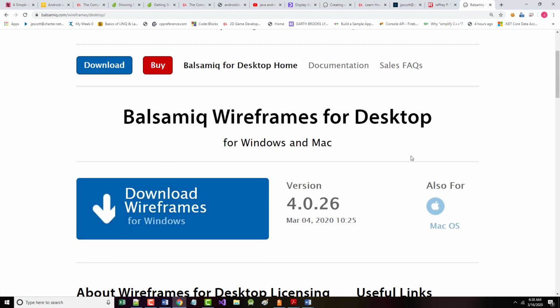Now, what I have done the last 2 years is I have contacted representatives from Balsamiq. They've agreed to give us, meaning you, I guess, free access to their product. And I believe it's through the end of July of this year.